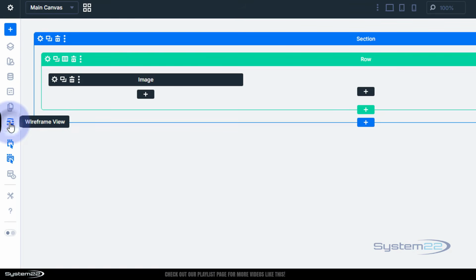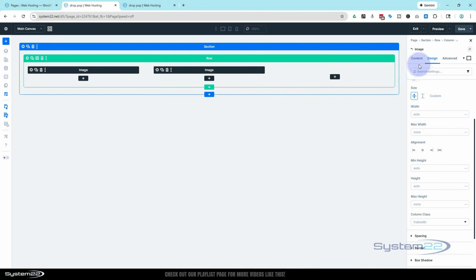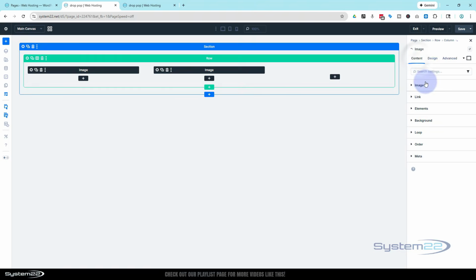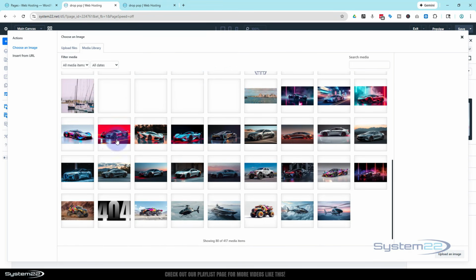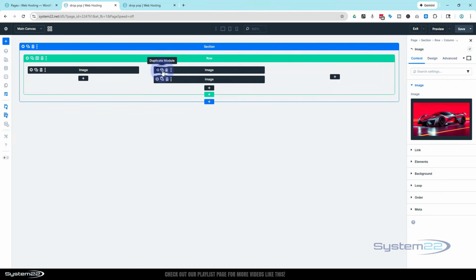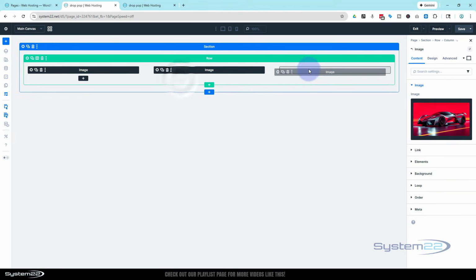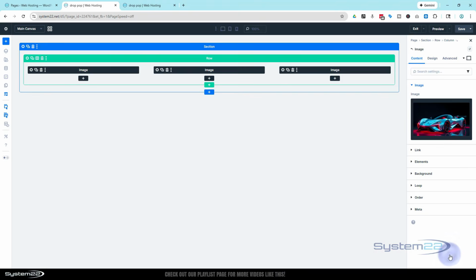So I'm going to go to wireframe mode over here. I'm going to duplicate my image, drag one over. They're both exactly the same here. Let's go back to the content, switch out a picture for another crazy car. Rinse and repeat. And we'll upload that image.